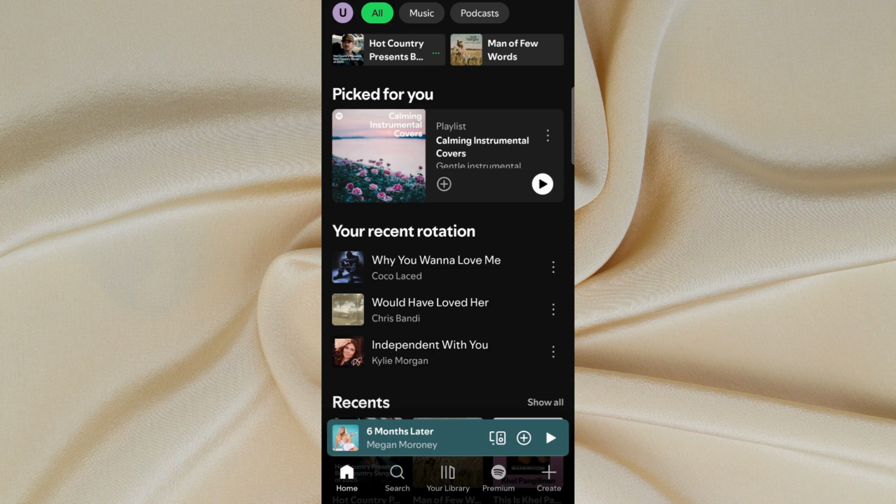Start by opening the Play Store on your Android device. This is the app where you download and update your apps. Make sure you're connected to the internet so the subscription list can load correctly. Next, tap your profile icon in the top right corner of the Play Store. This opens your account menu.